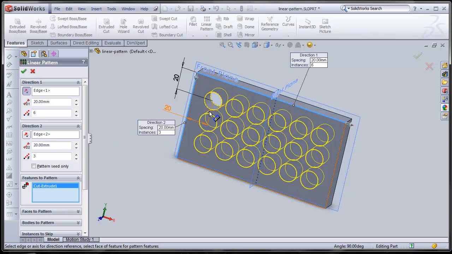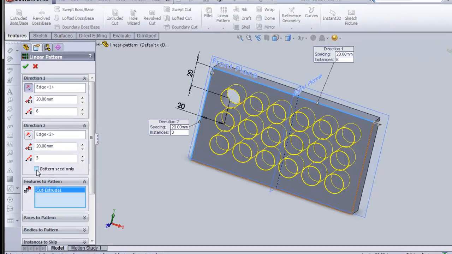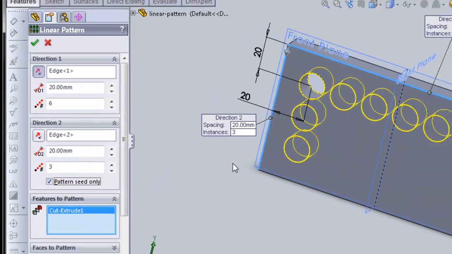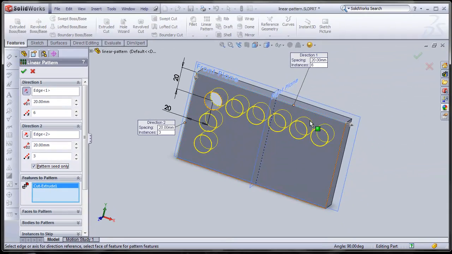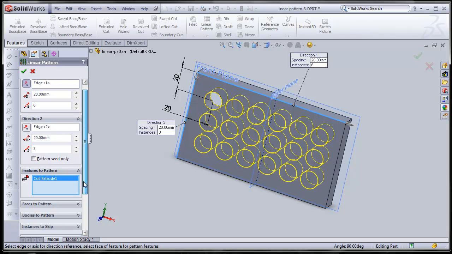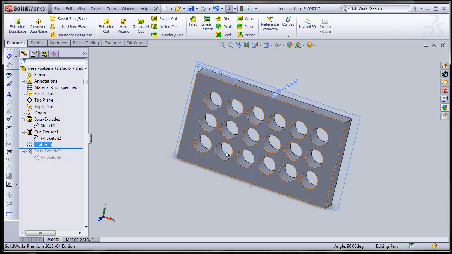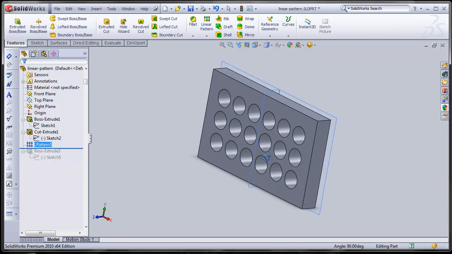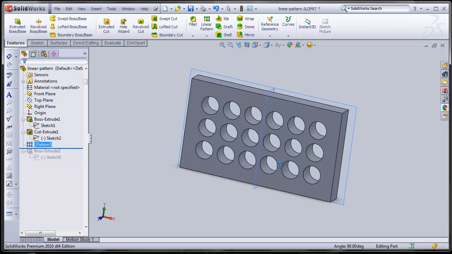Now, if you only want to linear pattern in 1 direction, or in 2 directions without doing the rest, you click on pattern seed only, and it will only duplicate the directions that you want for the original feature. I don't want that, so I want to duplicate a complete pattern. So I'm okay with that. I say okay. Now I've created a linear pattern of 1 feature.